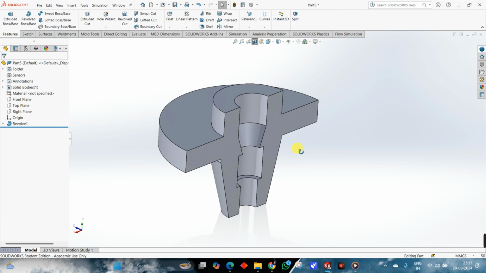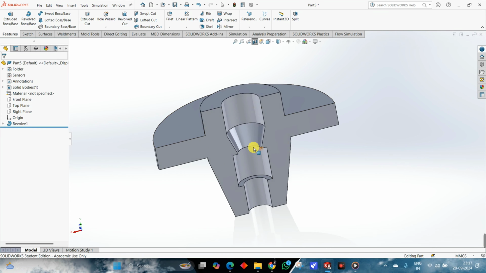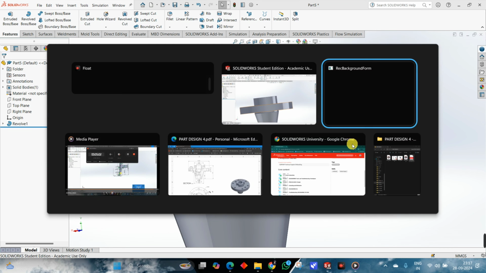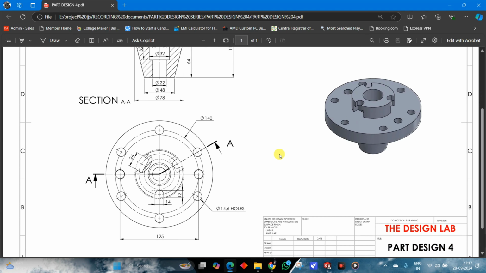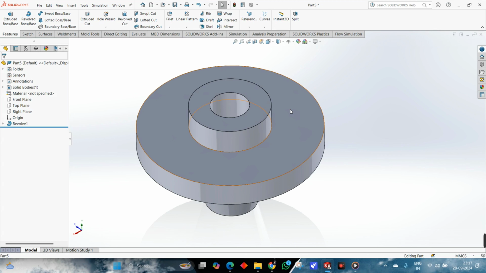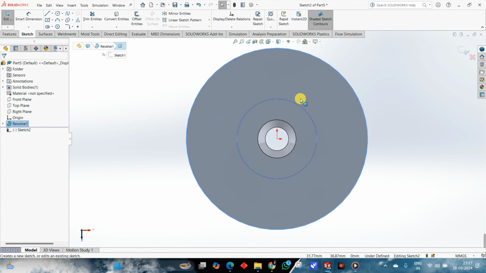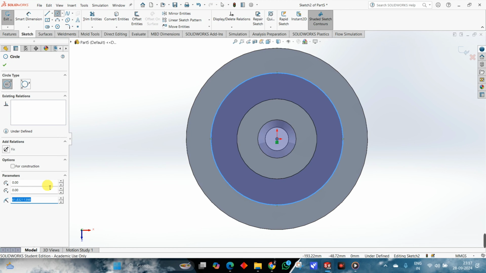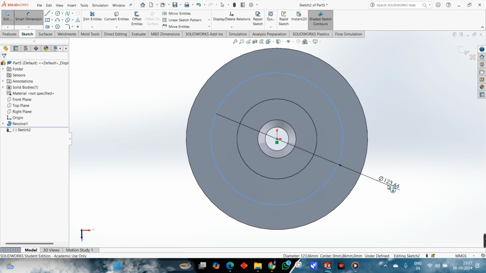Now our 70% work is done. Now we can start the subtracting part. So first we'll make this PCD circle. PCD is given over here 140 and the diameter 46 holes. Okay, so what we can do, let's select this face, sketch here. I'm taking a circle at the center and I'm converting it to construction from here, and diameter value 140.